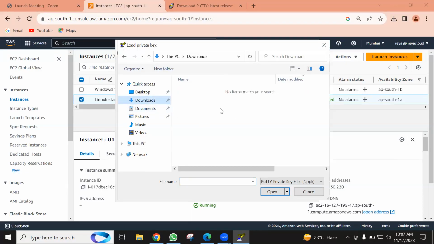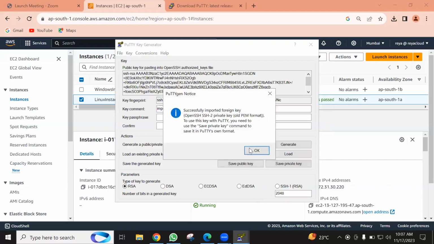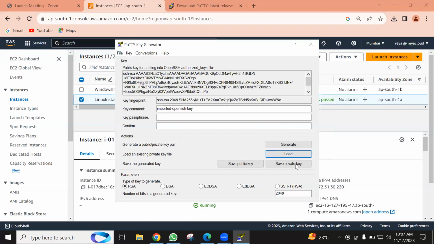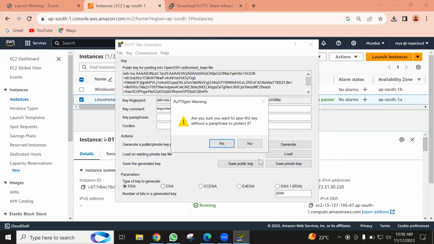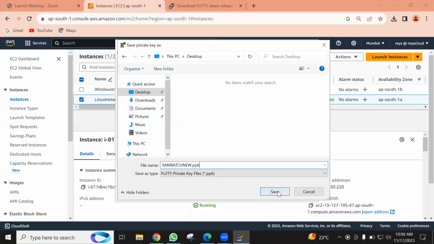Just now I downloaded it, but I don't see it in downloads, because here only PPK files are listed. So what you need to select is all files. If you select all files, do you see the 9 a.m. batch new.pem file here? Yes or no? Select open. And then save private key. Click on save. Click on yes. And then here on the desktop, I call it 9 a.m. batch new dot ppk, and I save it.